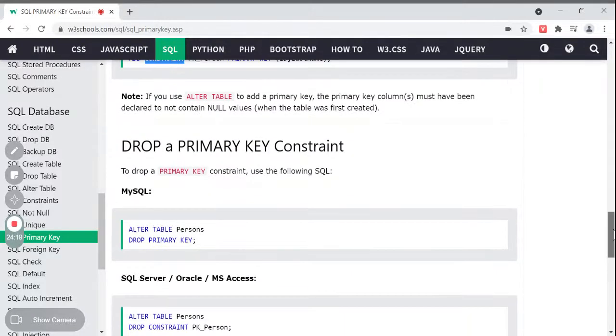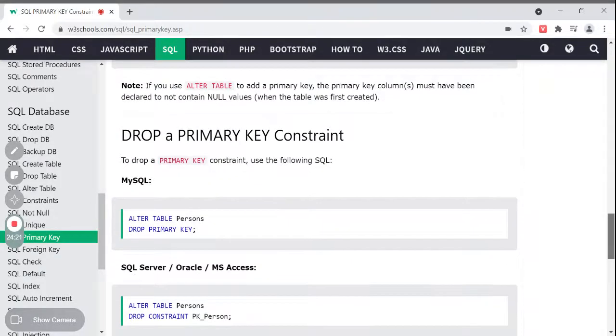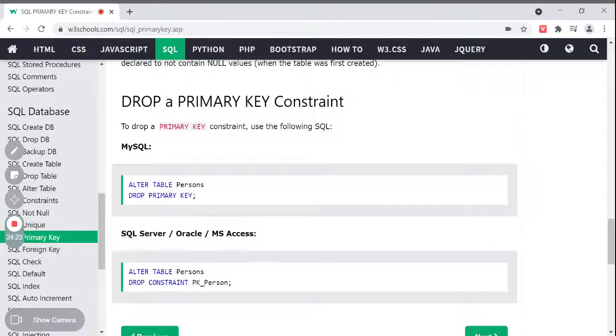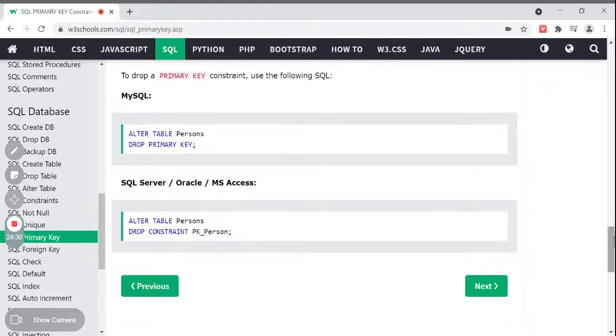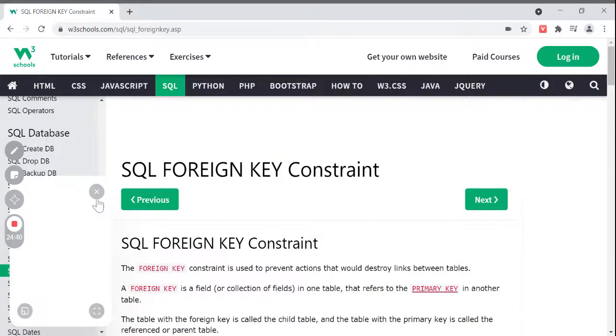Likewise, just as you dropped the unique constraint, you can drop the primary key constraint also. If you go with alter table persons drop primary key, or alter table persons drop constraint pk, it means you are removing the two attached columns as a primary key. Then you have to follow this particular syntax for doing so, with the constraint name.